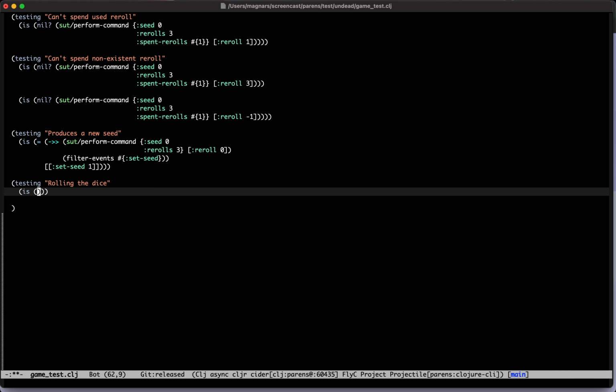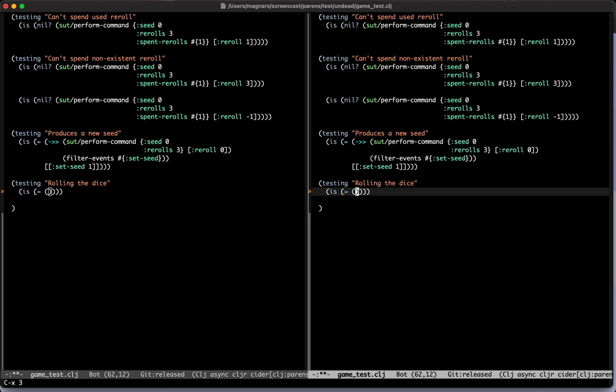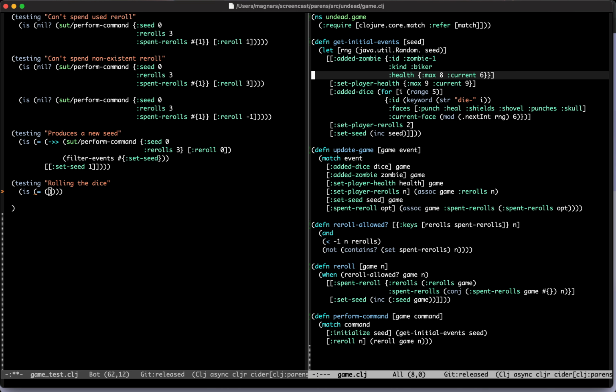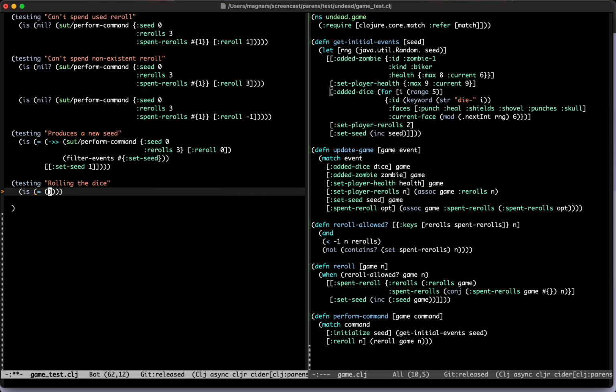So how does this even look? I think I'm going to have to take a little look at something else because we have added dice here. And we haven't written any tests for these. So my suggestion is we add just one die to the test now.